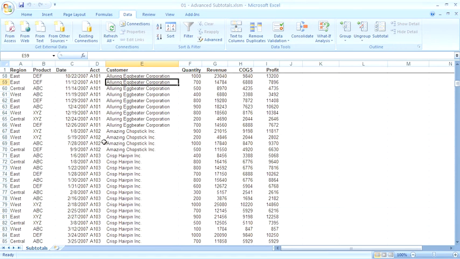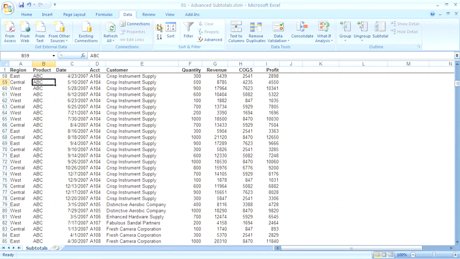Now, to sort by 2 different fields, I could use the sort command on the dialog box, but instead, I'm actually just going to do 2 sorts, sorting by the inner field first, the product field, and then the region field. Select one cell in the product field. Click the A to Z button on the data ribbon. Next, select one cell in the region column. And again, click the A to Z button on the data ribbon.